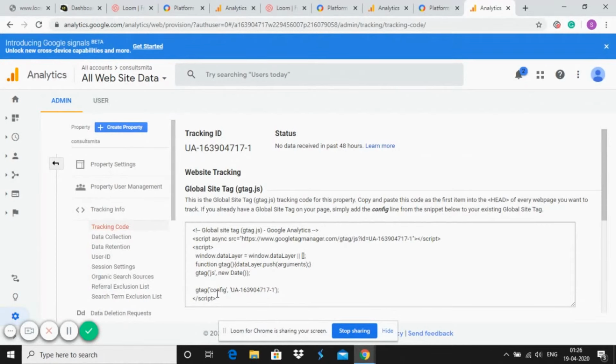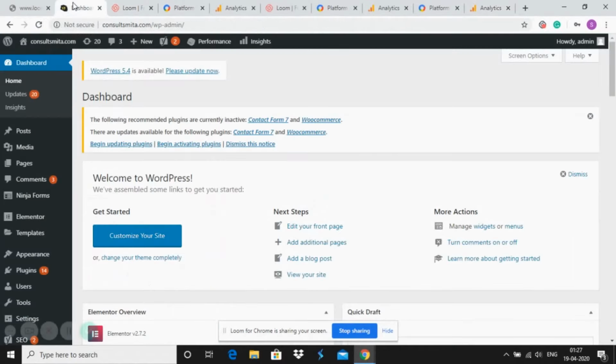Okay, so now what is written in the code, just go to the above line, you can check it here. You should copy and paste this code as the first item into your head option. So now we need to paste this code in the head option of our website. Let me go to my website and show you how to install it.